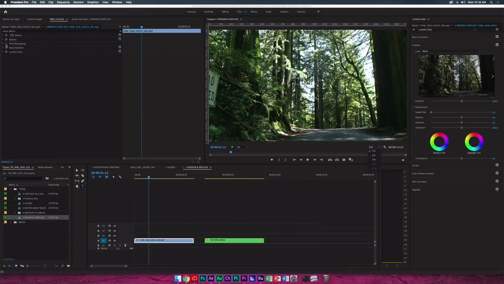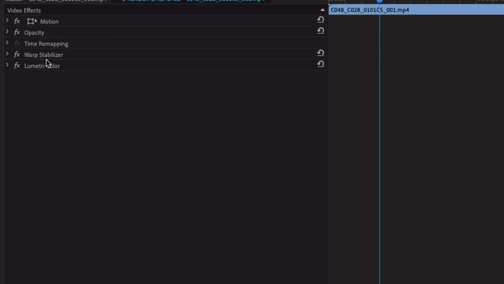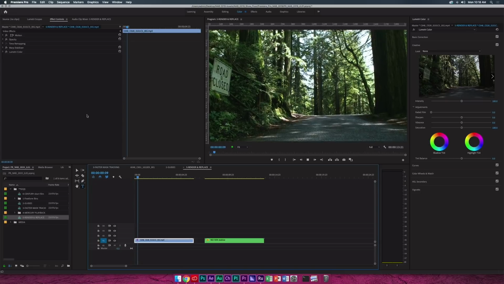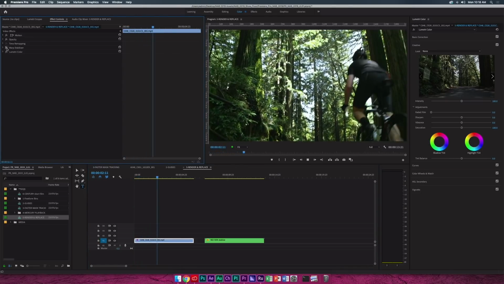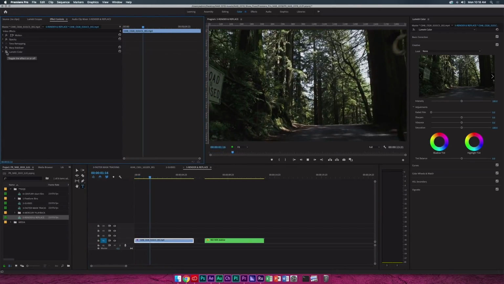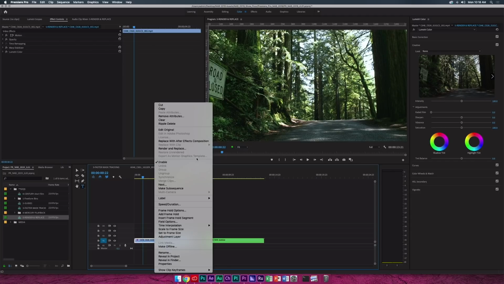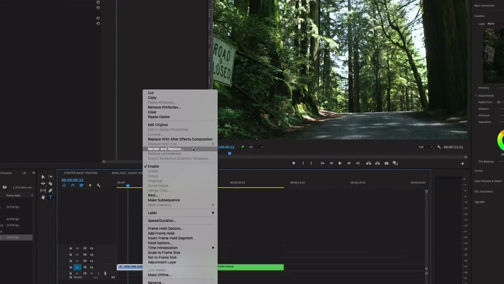So what you can see on this clip is I've got some Warp Stabilizer and some Lumetri color. All right, so if we play this back, if I turn off Warp and turn off Lumetri, there's the before, there's the after, right? Really nice. So now let's go to right-click, Control-click, Render and Replace.